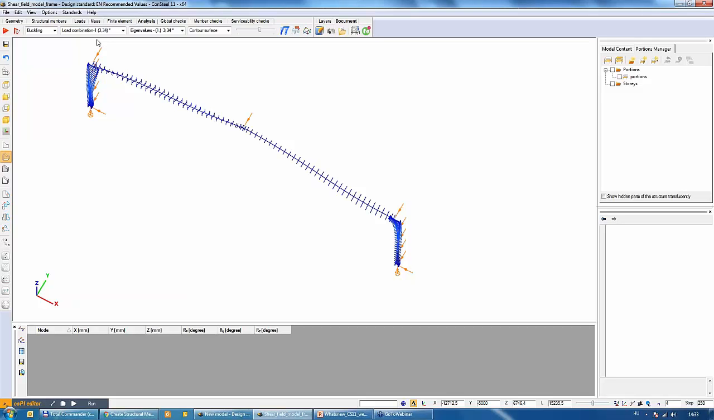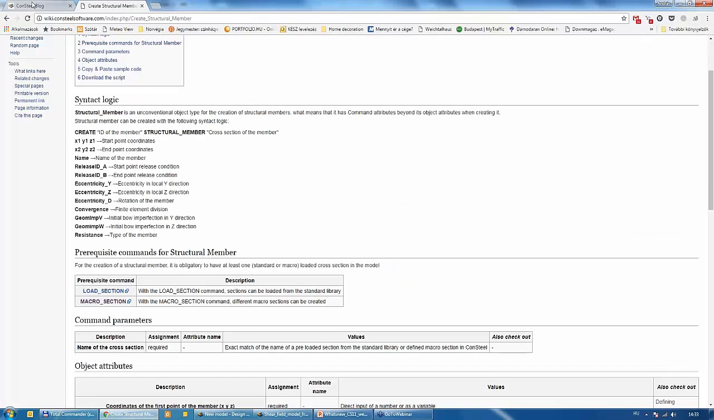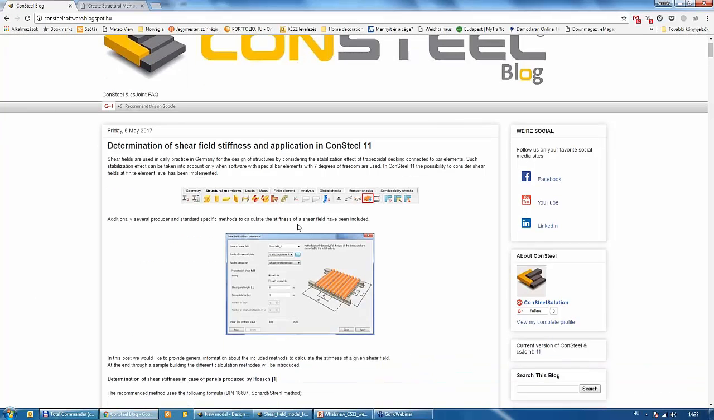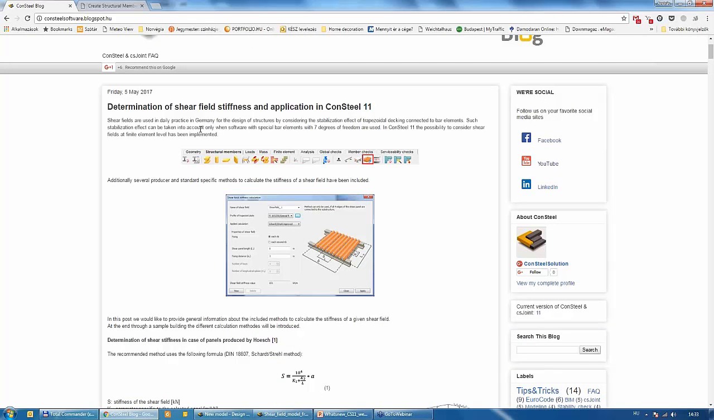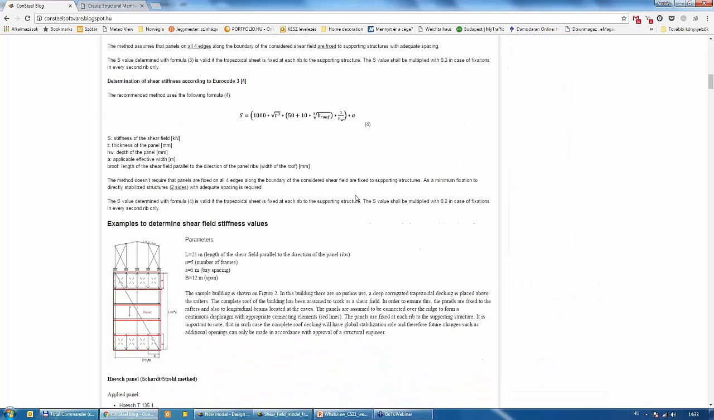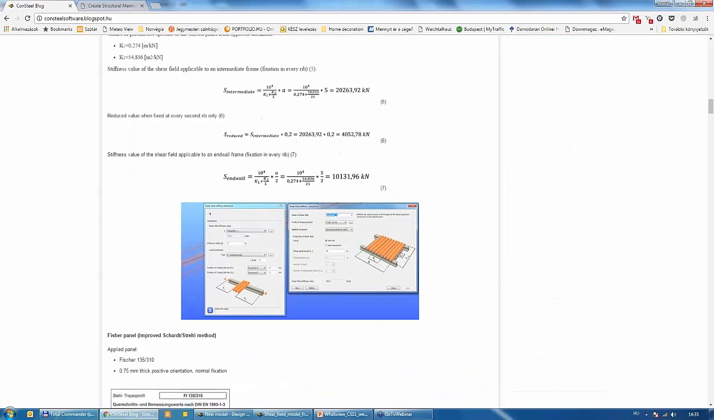If you need more information about the shear field calculation, you can find a post on our ConSteel blog about the different methods, and you can find simple calculations. If you go to the ConSteel blog, consteelsoftware.blogspot.com, you can find our latest post is about the shear field calculations. Here you can see all of the different methods with some explanations, and at the end there is a small example about the calculations.